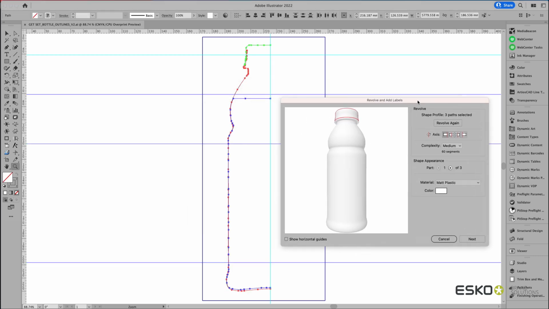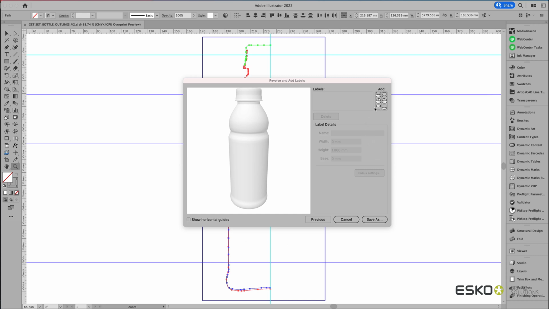Here, we're starting in Adobe Illustrator by creating an outline, a profile, if you will, of a bottle. Using the Studio Toolkit for labels, we revolve this profile around the Z-axis and identify those three different parts. At this point, you can also add a label, which will define this as a printable part. This can be done interactively as well as numerically.